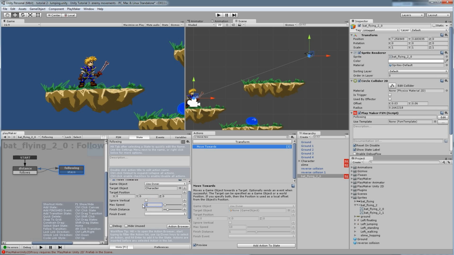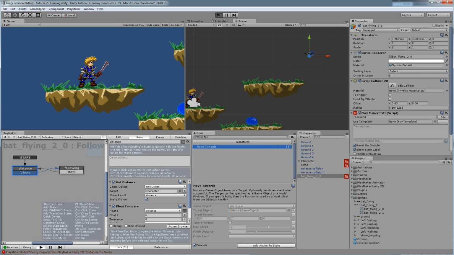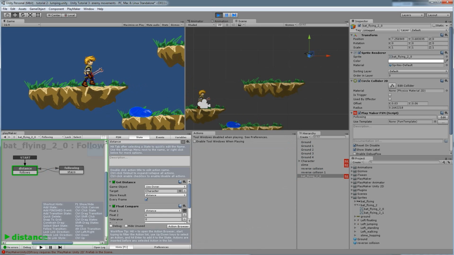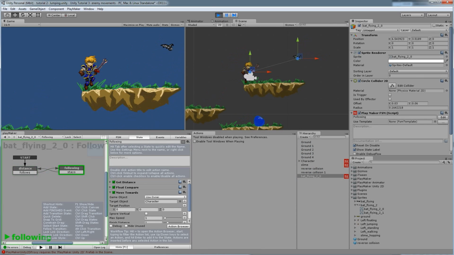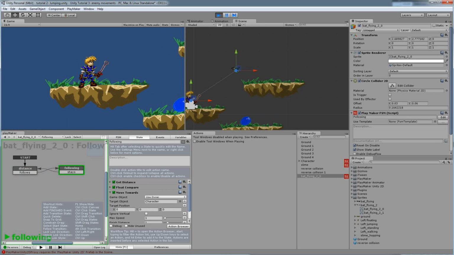Move speed of 1. We should probably check this one as well. That doesn't have a move speed anyways. He stopped. Alright, so now he'll move. And if he collides with the character, then we're going to go to stay, and stay will restart the pattern. Alright, so now he's in range, and he's going to follow me wherever I go.